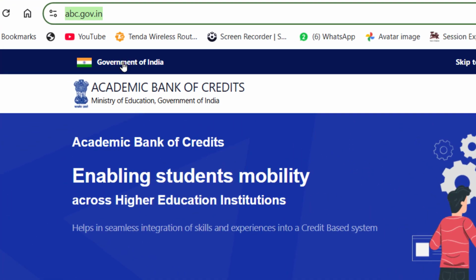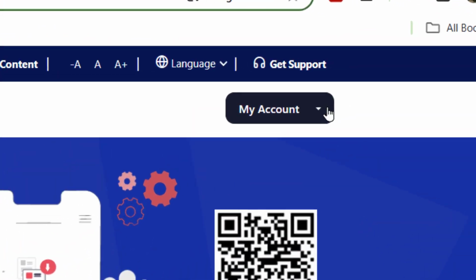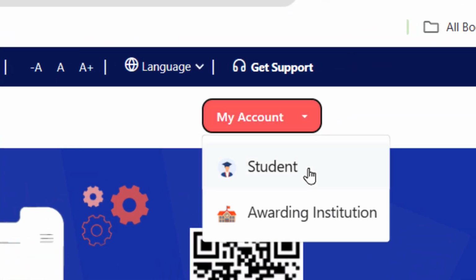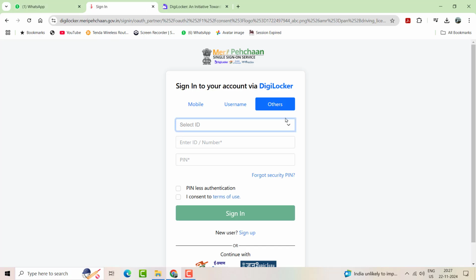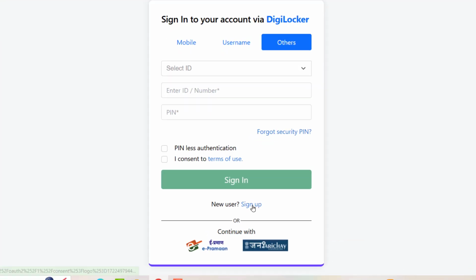This is the interface of the Academic Bank of Credit, Ministry of Education, Government of India. Simply click on My Account and click on Student. Then it says sign in to your account via DigiLocker. This person doesn't have a DigiLocker account, so let me make a new account by clicking here on new user sign up.